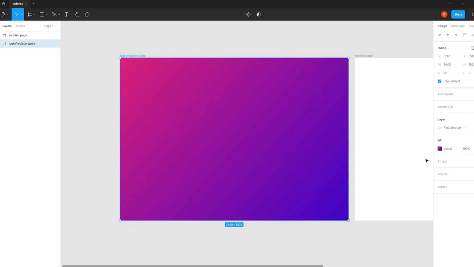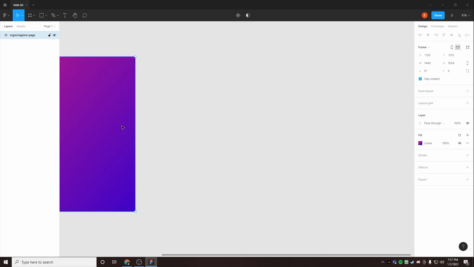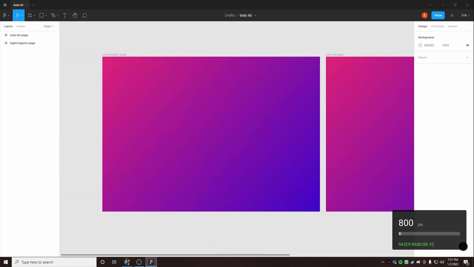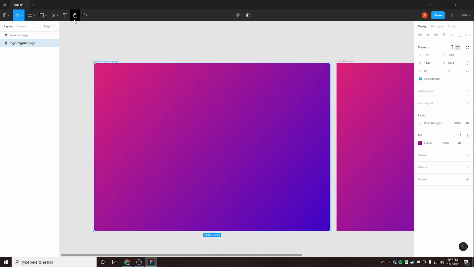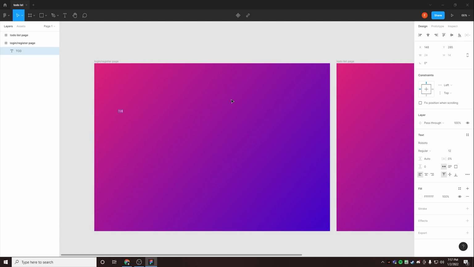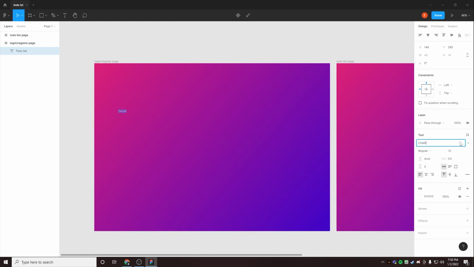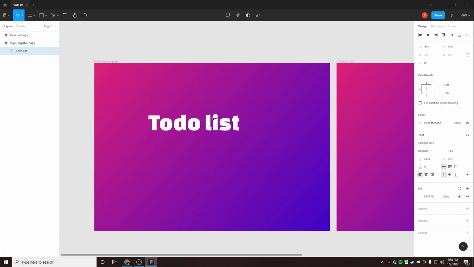And let's apply the same color for the to-do list page. Select this whole thing, delete, and then just copy and paste this one, and then just change the title to do list page. Let's go here and let's login register page, right? So here we're gonna have a text called to do list, and I'm gonna use Changa One, and then I'm just gonna make the font bigger. To do list 64 and probably like 0.44. I think that's good. I don't know, you can play with this.